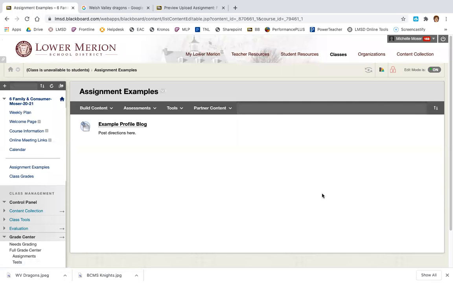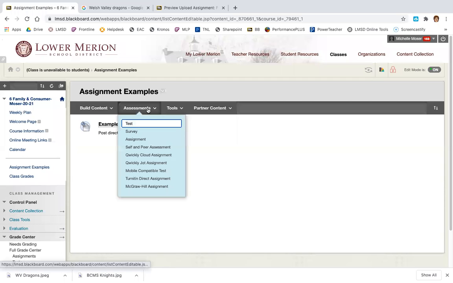Okay, let's talk about creating an assignment in Blackboard. I like to create and grade all of my assignments within Blackboard during online only instruction because it gives me one central place to collect, grade, evaluate, and give all that information back to the students. So to create an assignment, that's under the assessments tool, and you click assignment.